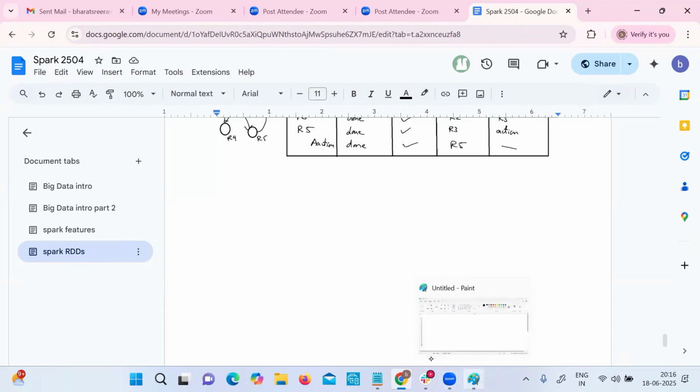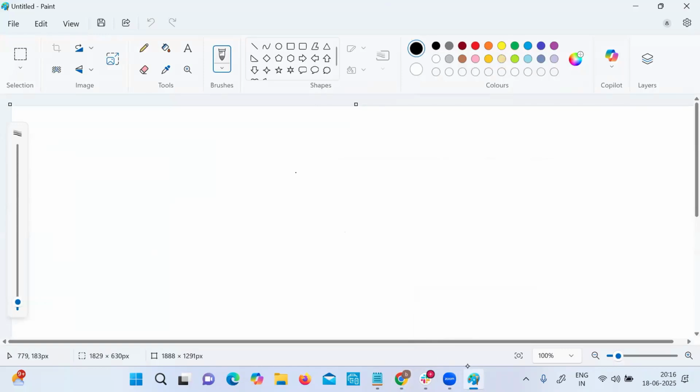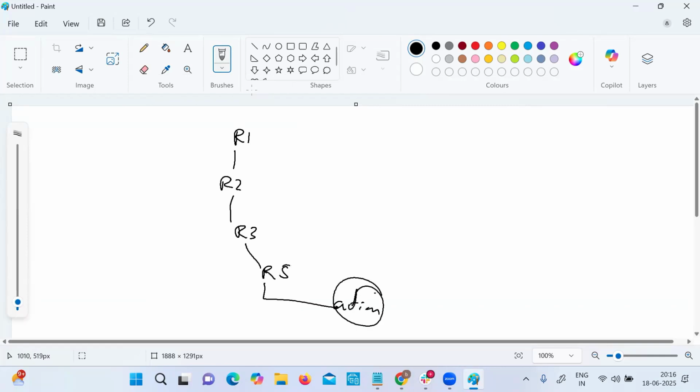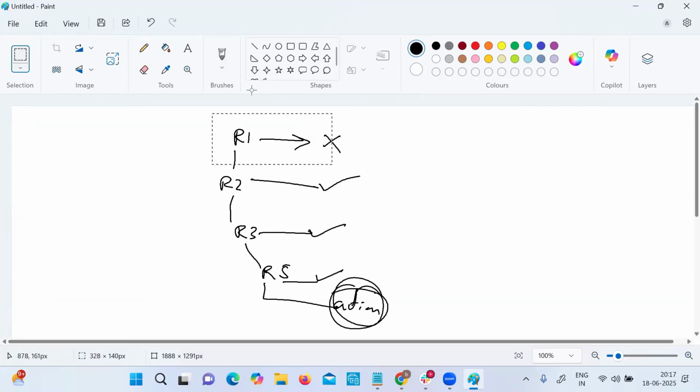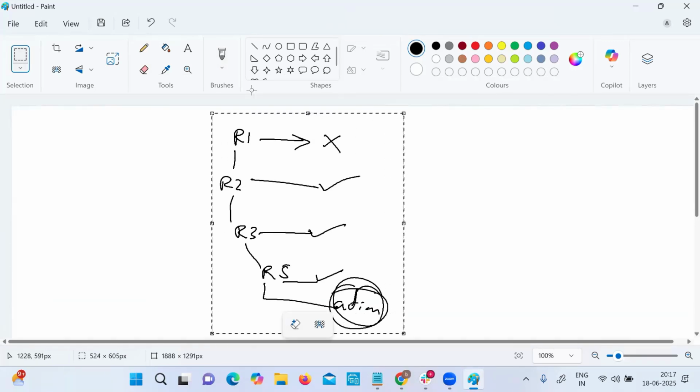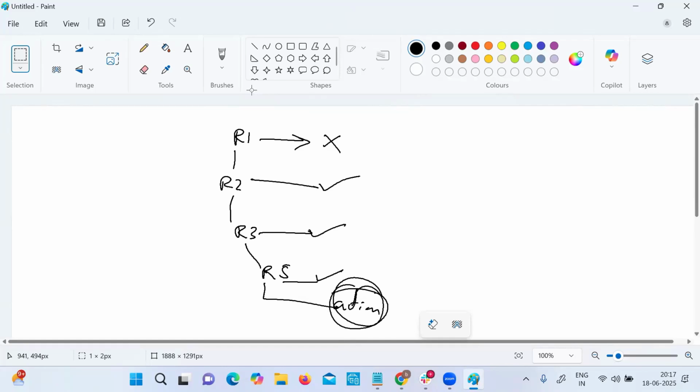Sir, in lazy evaluation, you are saying before action there is no transformation happening. Only the saving is there. R1, R2, R3, R5, and then action. So here computation is not required, here computation required, computation required, then action. Understand? According to lazy evaluation, action is needed, then the process will start. The execution of the flow will start.